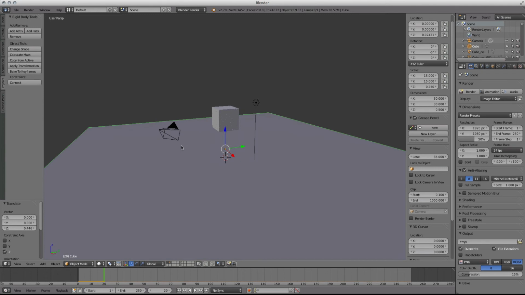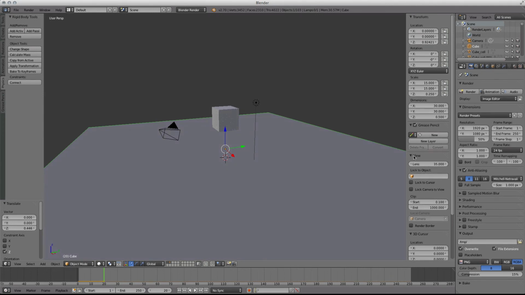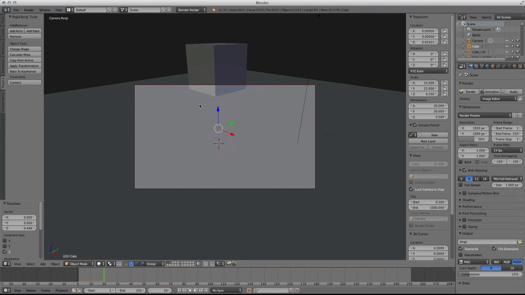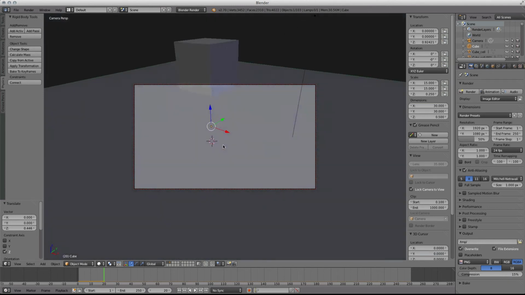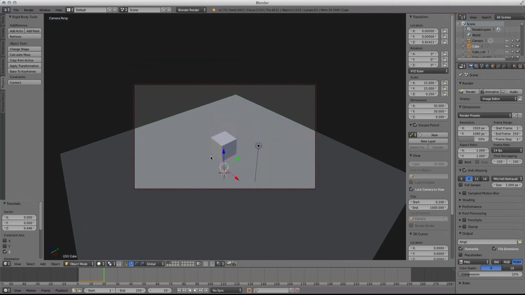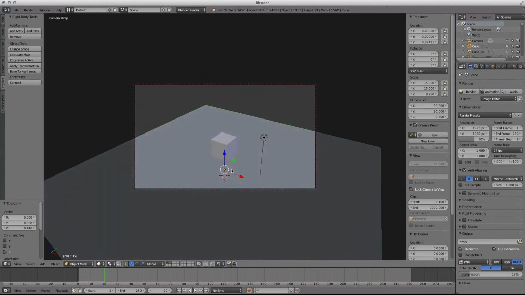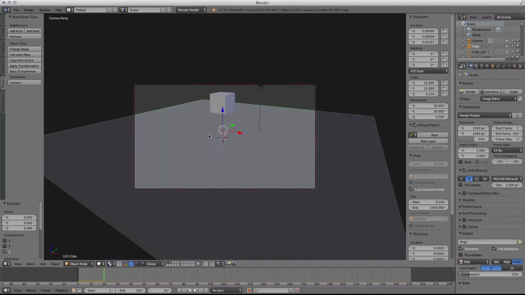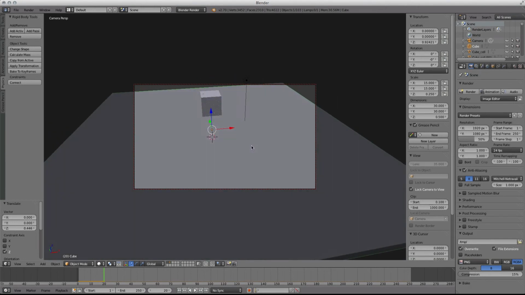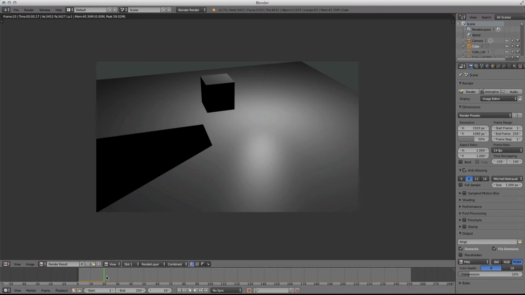And then you want to go over to this sidebar and go under View and do Lock Camera to View. And then when you press 0 on the numpad, you'll see the camera is what you were looking at, and you can then edit the camera to how you wish. So I'm just going to have it like that, I guess, maybe like that. There we go. And you can press F12 to get a render of the frame you were on.